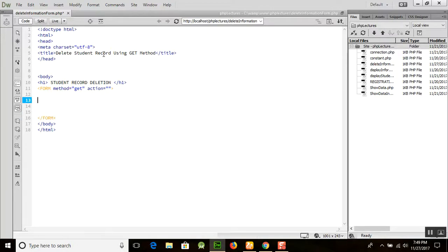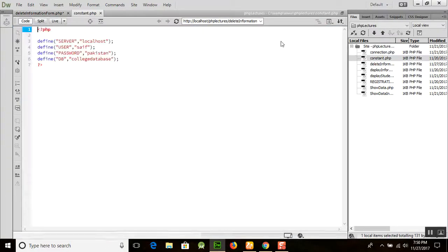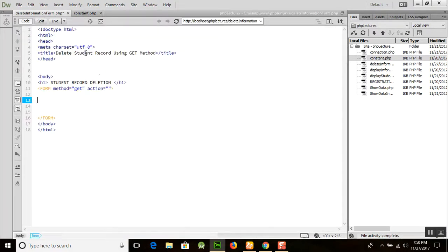Now we create the primary key of our table, and for this we just open Mozilla Firefox and check our database. In the last lectures we created this file, and the quality database we created in the connections file here.